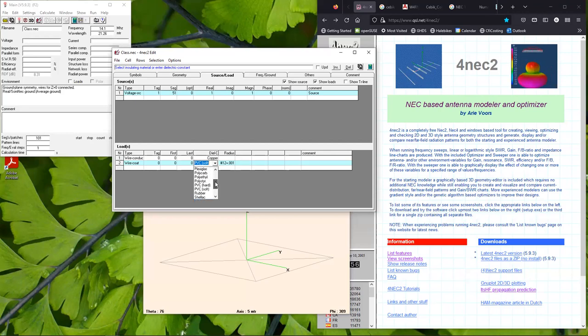If you want to try something fun, try changing the insulation diameter from number 12 plus 0.001 to number 12 plus 0.002. It actually pulls the resonant frequency by 200 kilohertz.